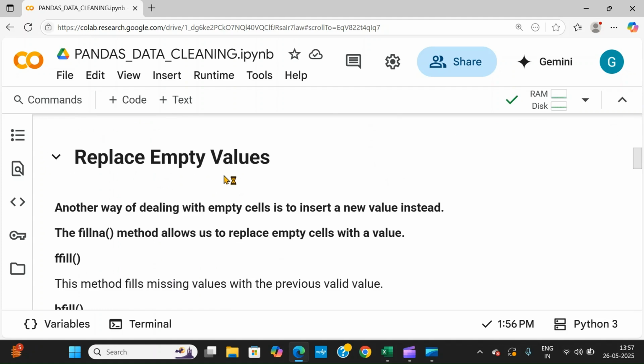Now, replace empty values. Instead of removing the complete records, I want to replace them with some value. Another way of dealing with empty cells is to insert a new value instead. The fillna method allows us to replace empty cells with a value. Fill something wherever you find not a number.